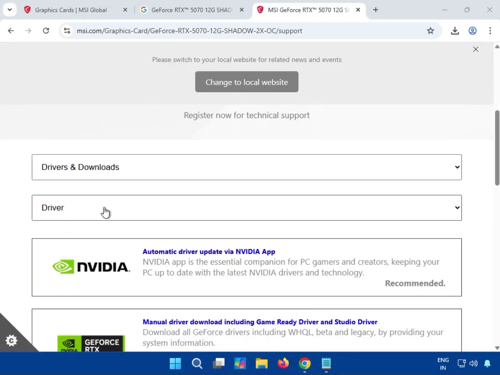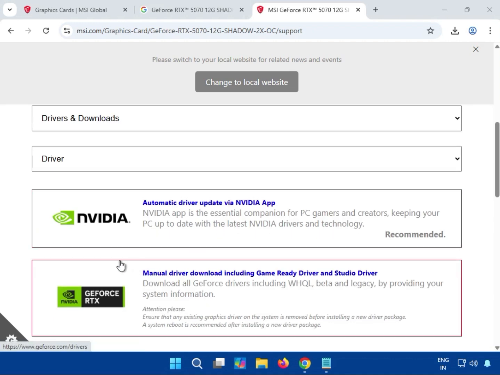So on driver and driver download, there are two types to install the driver, first automatic and second manual. So guys, I recommend to try the first automatic and then second manual. Okay, so if you are getting some issues in the automatic, then try this.